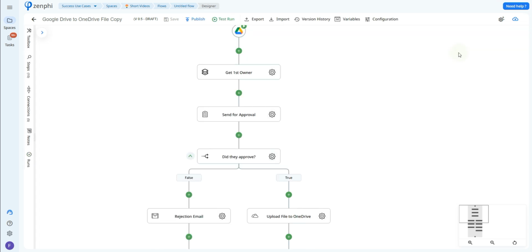And just like that, in a few easy steps, we've created a flow that can automate the process of approving files from being copied from your Google Drive to your OneDrive easily.